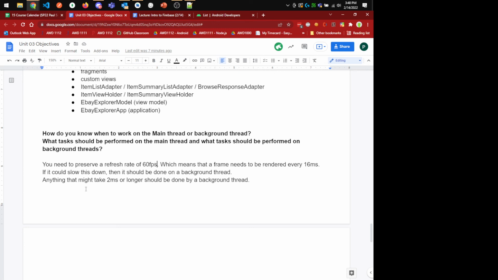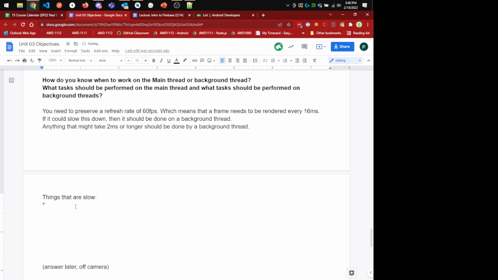So I'm going to list off a few things. Things that are slow. So for sure network, files is another one. So network I/O in general. File I/O is also potentially slow, because how big can your files be? Okay, let's say I'm trying to read a 4 gigabyte file. That's going to take some time.